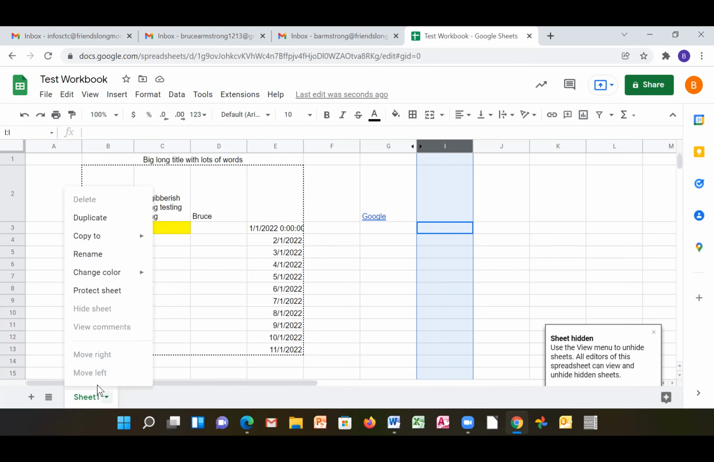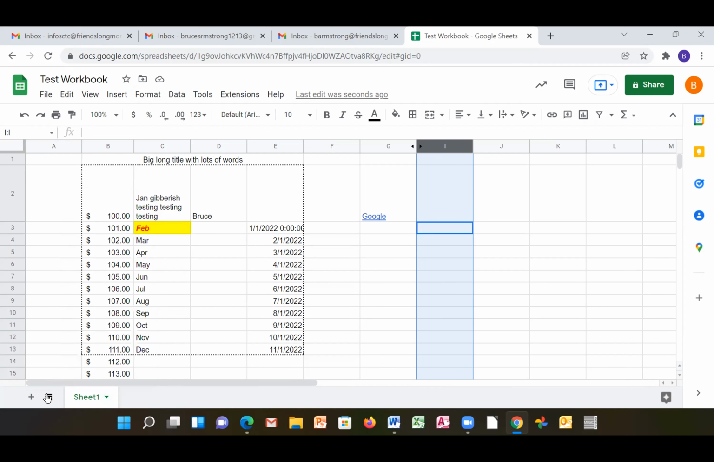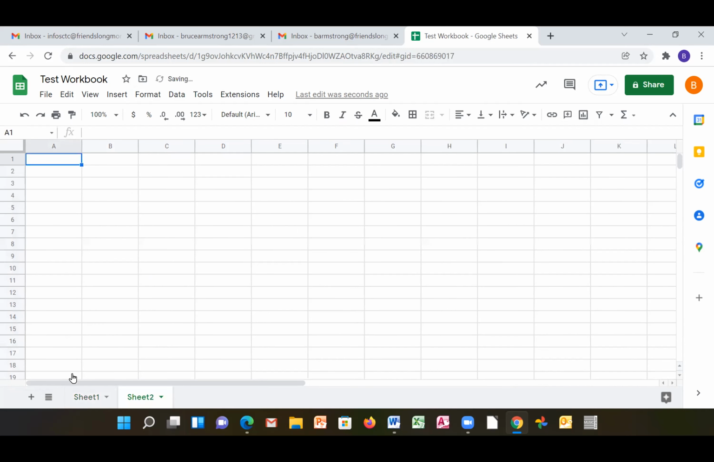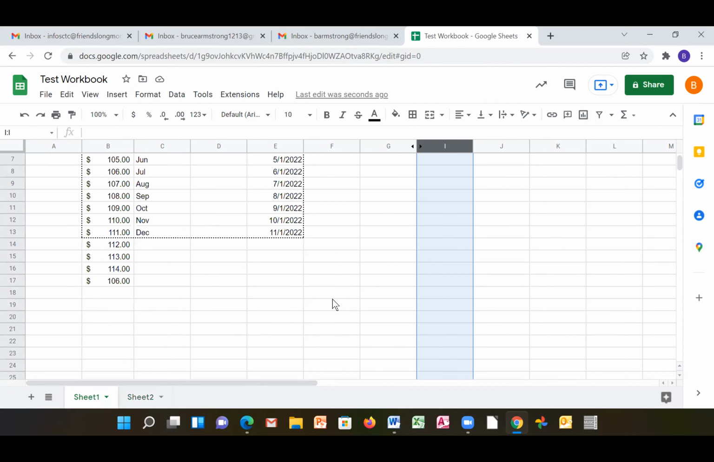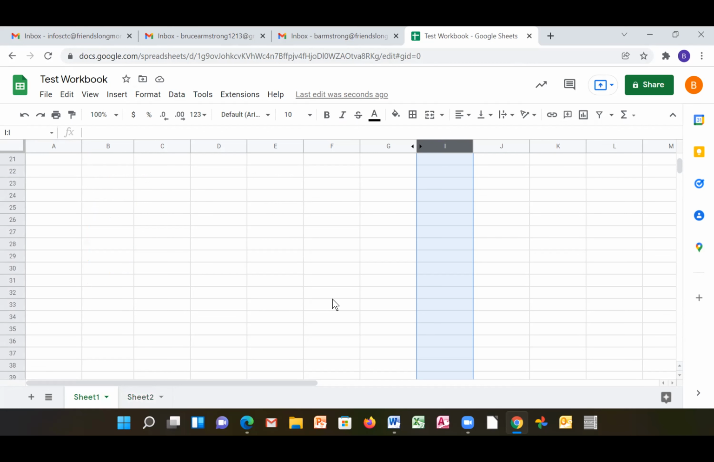So if I go in here and I say, let's see, all sheets, I can click on sheet 2 and unhide it. So that's some of the formatting stuff that you can do, playing around with stuff. There are a variety of things.